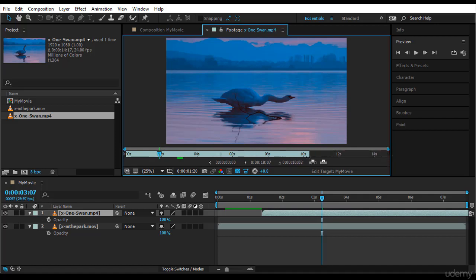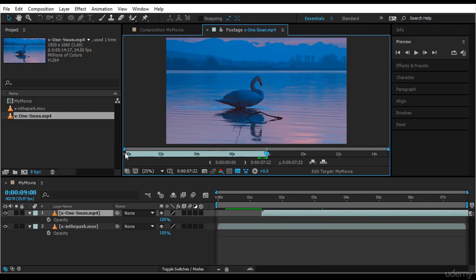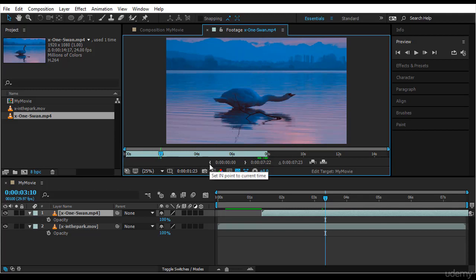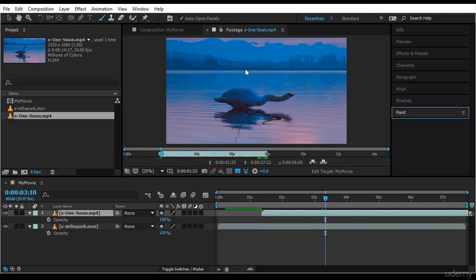I will take the out point and put it here, or I can just put my timeline here and press on the out point, or come in the in point also and press the in point here. So this is about the footage panel. Now, you see, I shortened my movie.